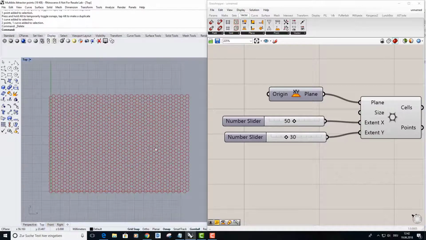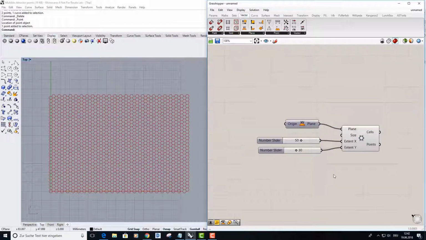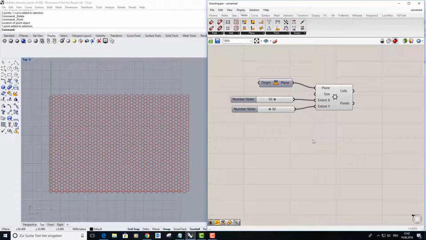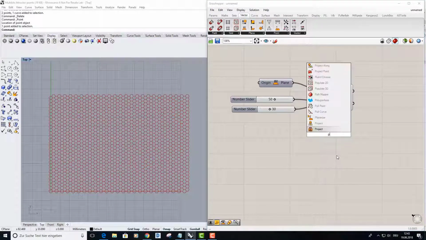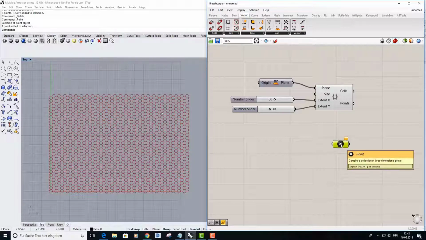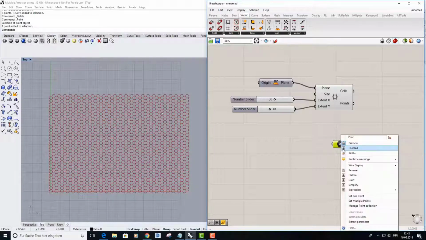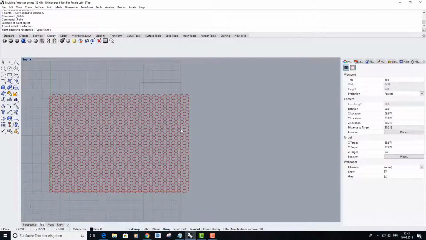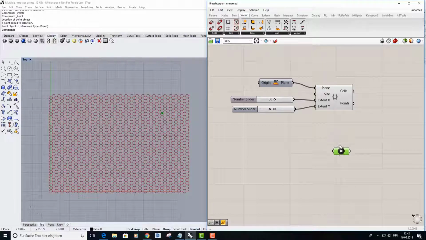Now I simply create a point in Rhino, put it here on my plane. Now it's here, and I want to store this point in Grasshopper. I double click on the canvas, type in Point, and now I have my point container here. When I click on it with the right mouse button, I come into a drop-down menu, and here there's a command: Set One Point. I click there, and now I'm selecting my point, and it is stored here.